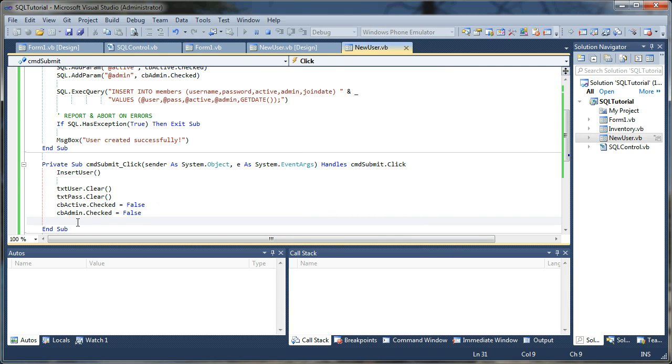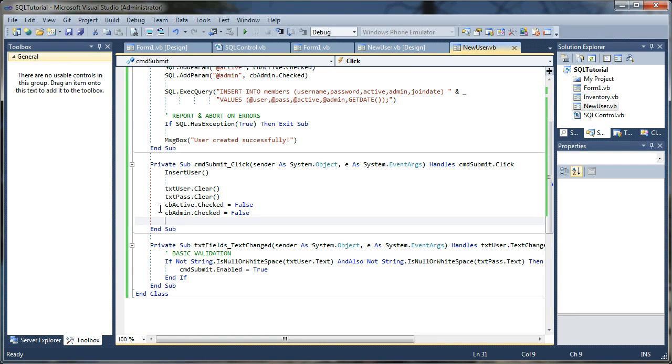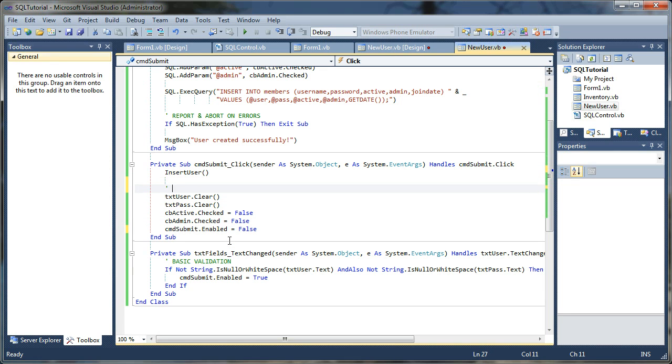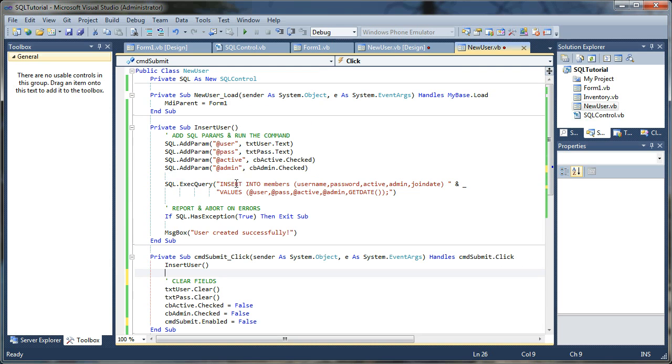So after this, you could say cmdSubmit.Enabled = False. You probably just have a little subroutine, so it's up to you. All right, well, that was pretty easy.